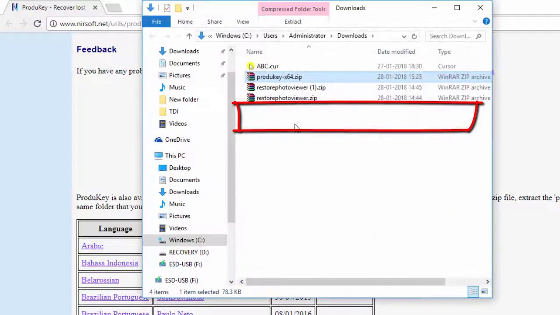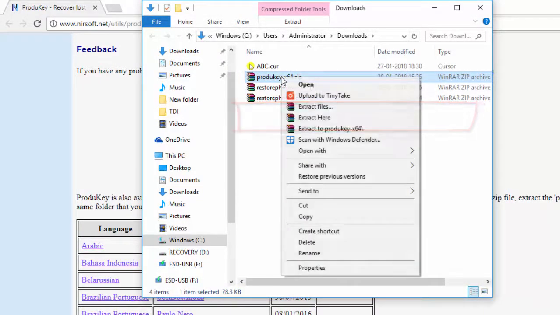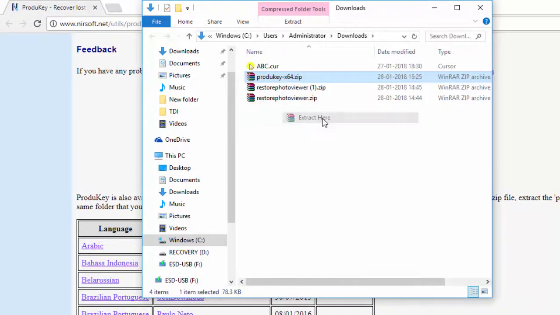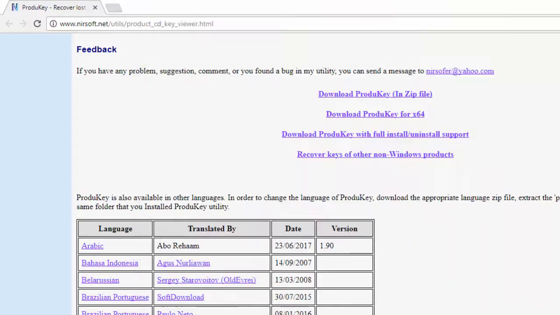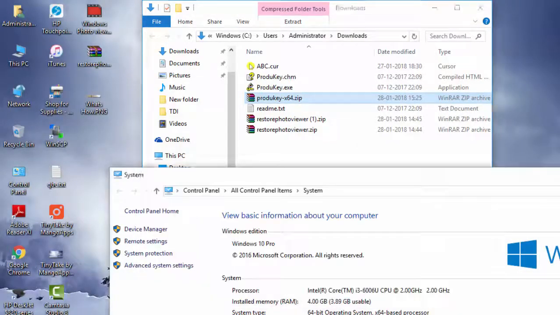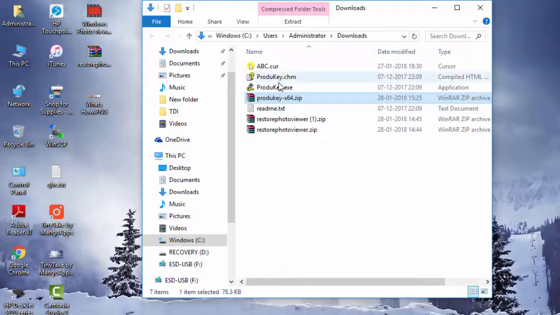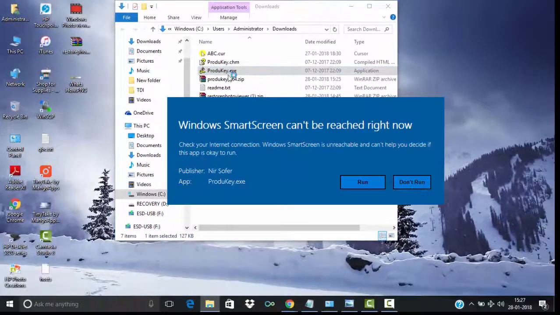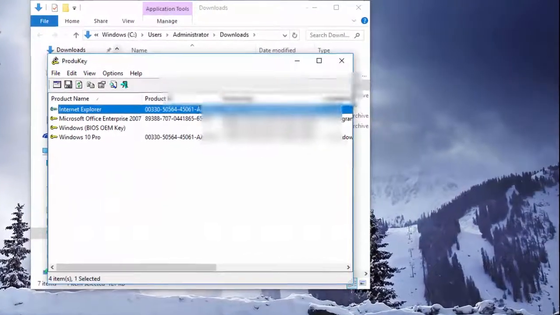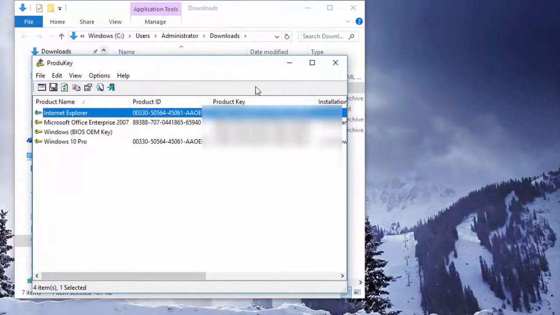So in the folder, right click, extract here. Then click on productkey.exe. Double click it, run. Your product key is here.